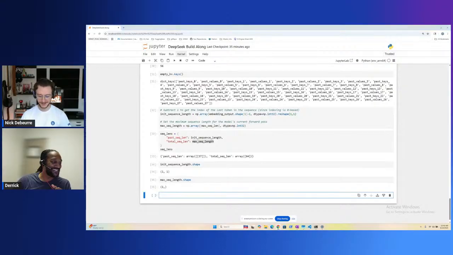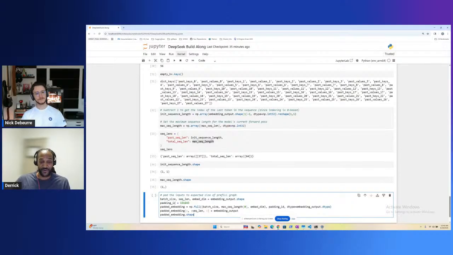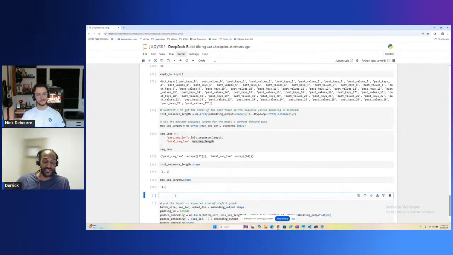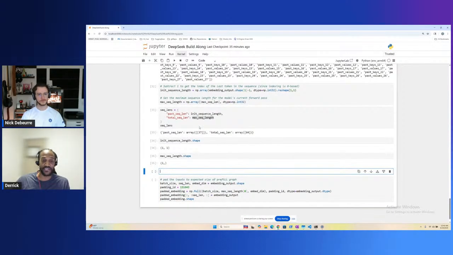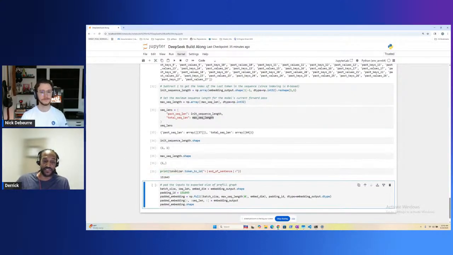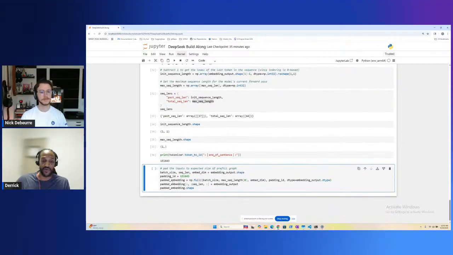Bueller? No? Okay. So we have to pad. And you may say, how did you get this padding ID? This model itself doesn't have, you can't say tokenizer.padding to get the padding ID. I'm just using this end of sentence for padding. So now we're just going to say, okay, what's our embedding output shape, our padding ID. We're going to create a matrix off of that, and then we're going to say, hey, we want to pad everything after this.